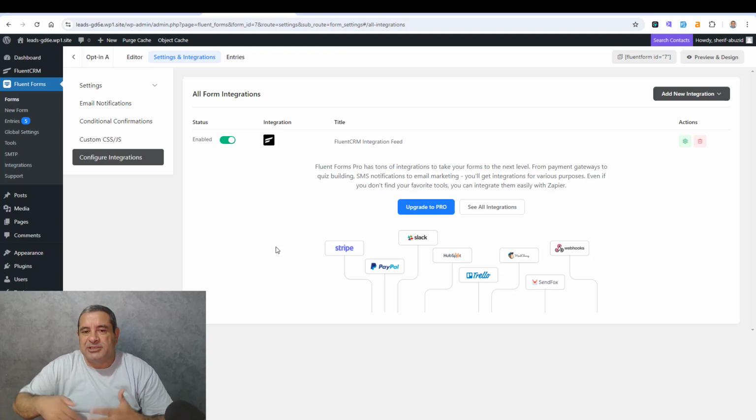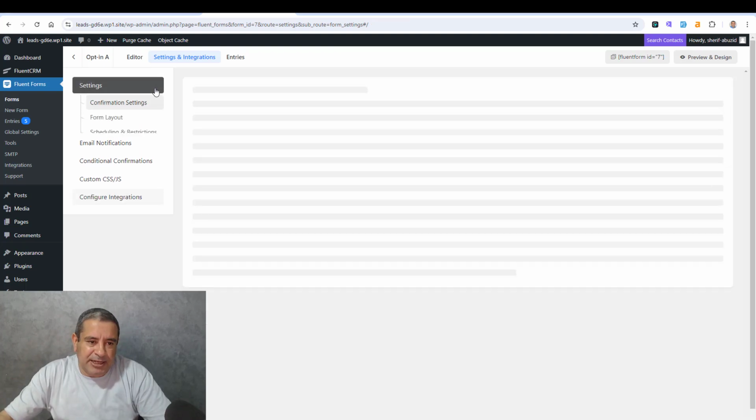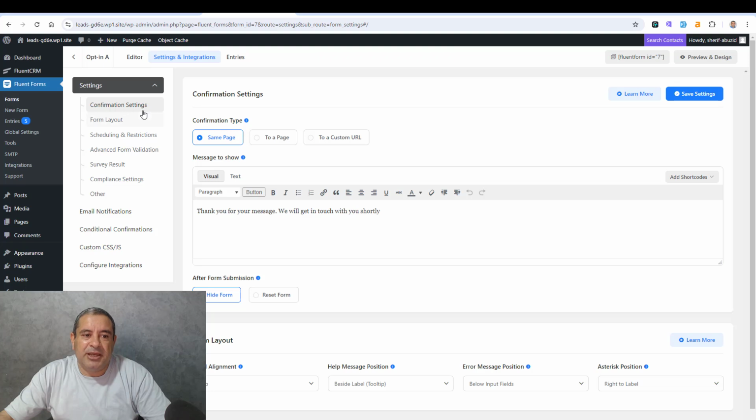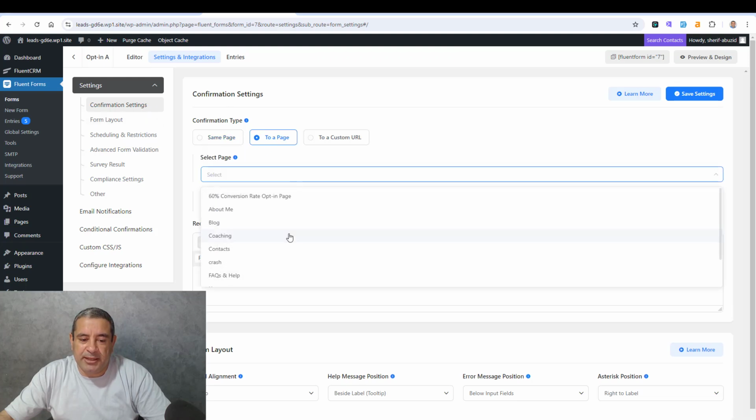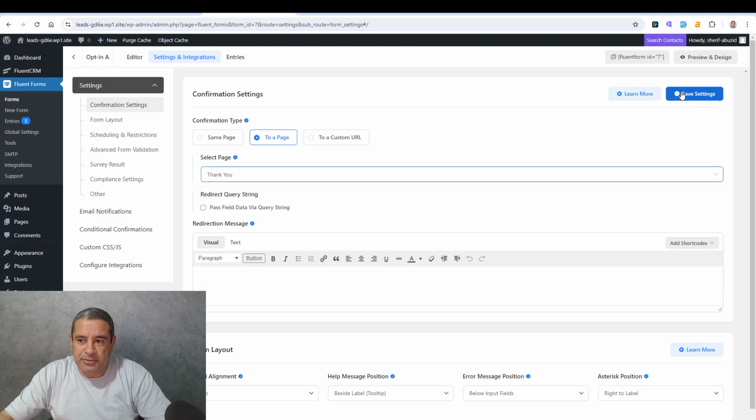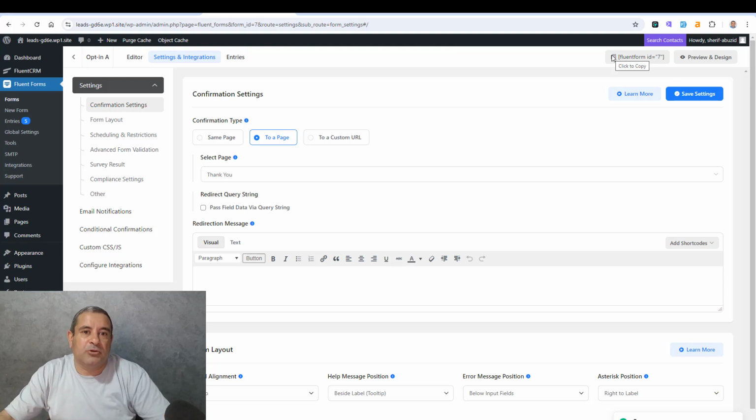The last step I need to do is to add the redirection setting. So if someone signs up, they will be redirected to my thank you page. Let's click settings here, and inside the confirmation settings, I will choose a new page, and I will choose the thank you page, and then click save settings. Now this is the shortcode that I need to add inside any part of my website.